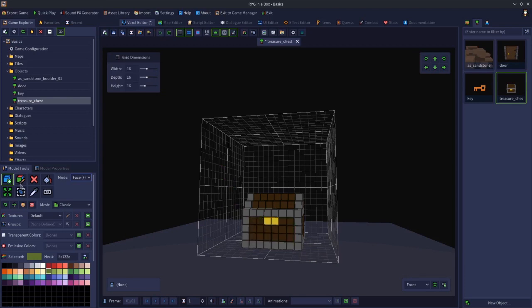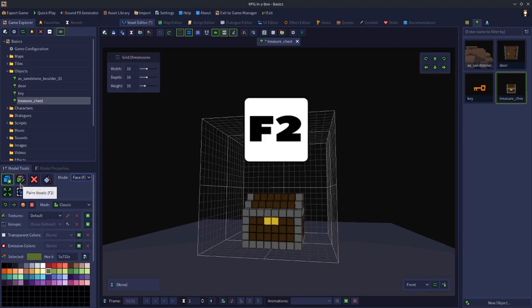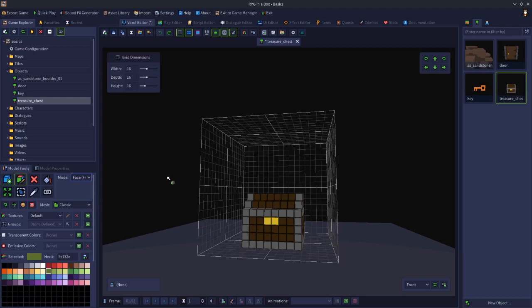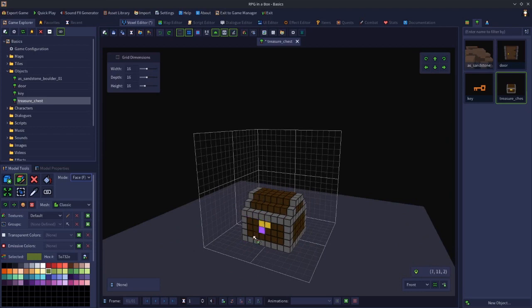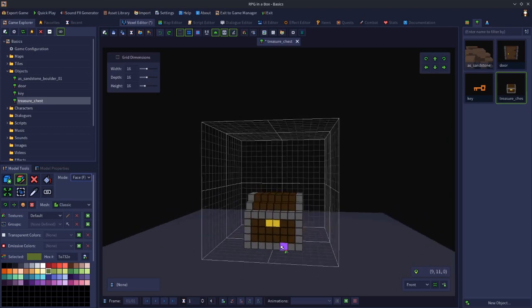So moving along, we then have the Paint Voxels button, which is the F2 key for the shortcut for that. So if we press F2, our cursor changes to the Paint tool. And what this is going to do is not place voxels, it's going to replace the color of the voxels that are already in the model. So again, you would choose the color that you want to paint with. So let's say a sort of teal cyan blue.